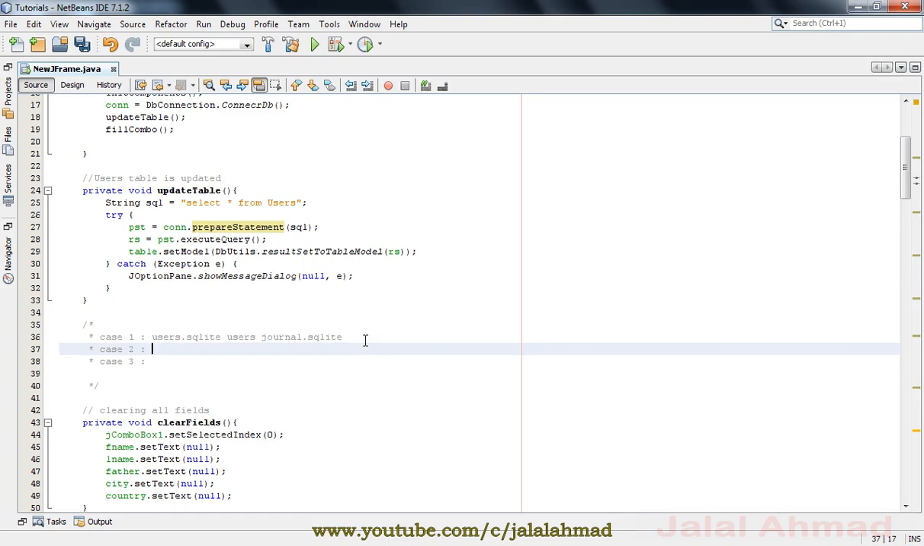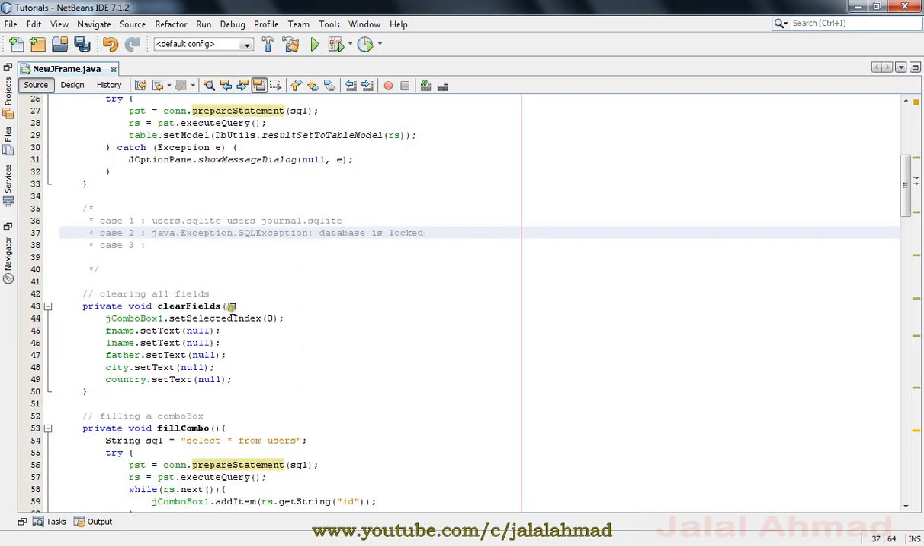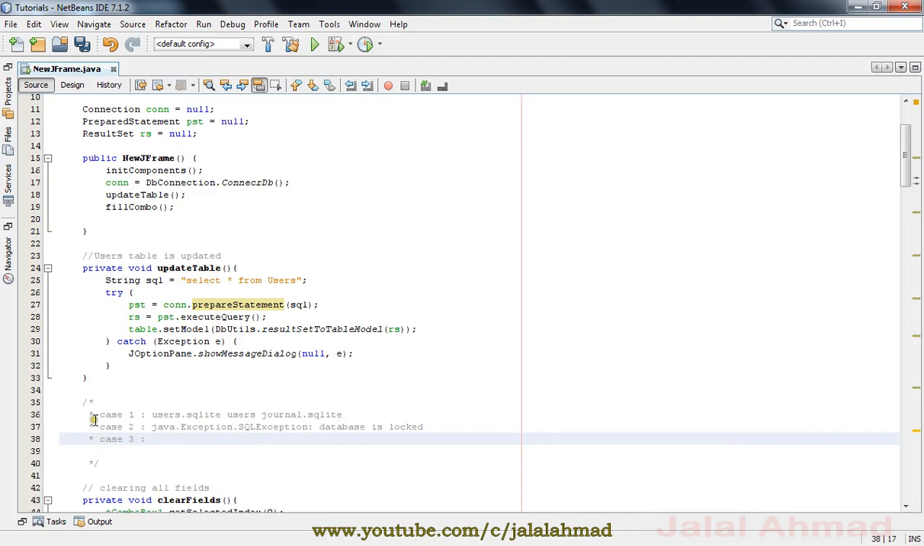The second case is that often when you try to reach the database, or when you try to hit a button, or just query the database, it prompts an error, that is java.exception.sqlexception, and says that the database is locked. So database is locked is also a problem for which we will learn the solution. And the third one is what we just saw and are facing in the last tutorial.